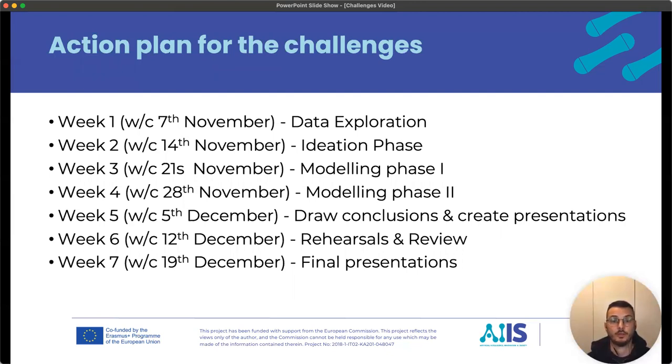On the sixth week, we suggest you rehearse and review what you've done. And on the seventh week, present the work that you've done.